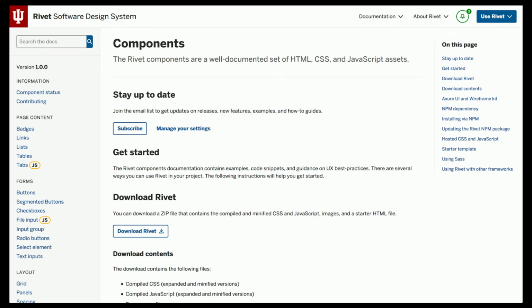And if you've looked at the Bootstrap kitchen sink page or the Foundation page, this is very similar. It has all these elements that have Indiana University's branding. They meet their accessibility guidelines. It's very comprehensive.